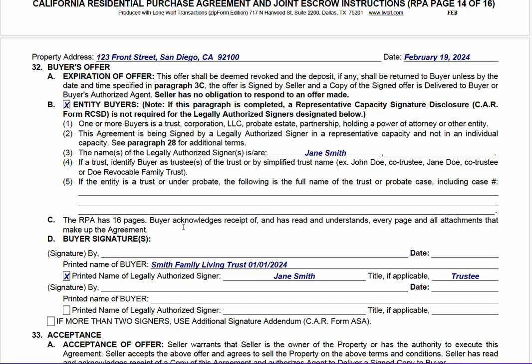Now, a common mistake I see is people write the name of the buyer, and then it'll automatically load into DocuSign as the entity name and not an individual's name. I want to be clear. An individual must sign. A person must sign. And the person must sign their name. That's the authorized signer. So you're going to check this box, entity buyer, and you're going to write the name of the legally authorized signer. So we're pretending Jane Smith is the trustee. So we write Jane Smith here.